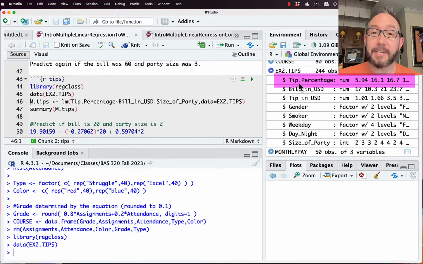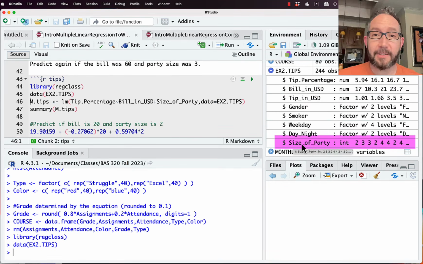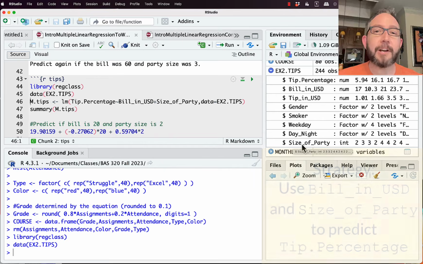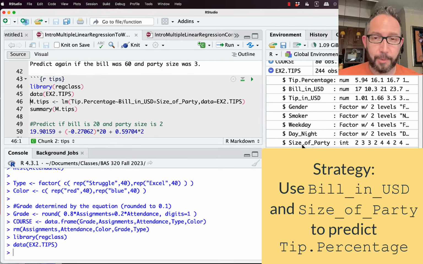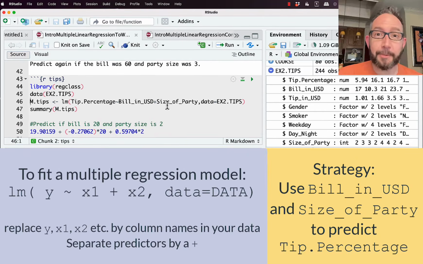We have a column for the tip percentage left on a bill. We have information on the bill in US dollars, and we have information on the party size. So how do we set up a regression model to use multiple predictors when doing the predictions? Well, it's a pretty simple extension of the simple linear regression framework.